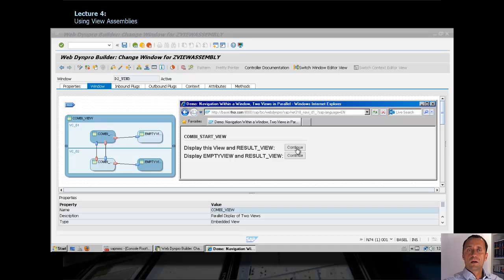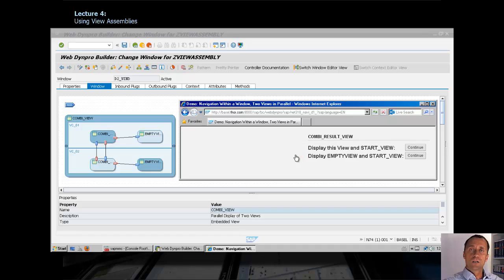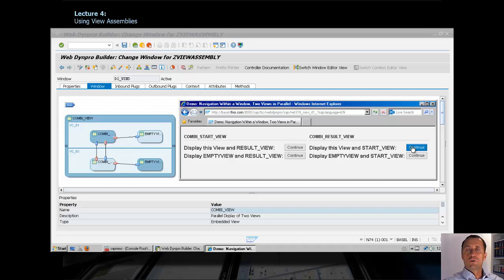Outbound plugs are the triggers that cause a view container area to contain a particular view. For window definitions in which multiple views are embedded in view container areas, many permutations of views are possible. Exactly what is displayed depends on the navigation links that the user follows. The subset of views visible at any time is known as view assembly.